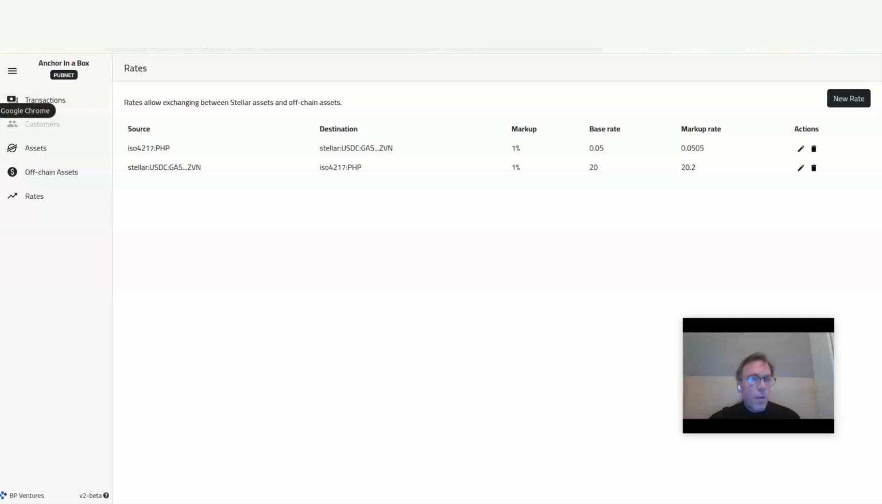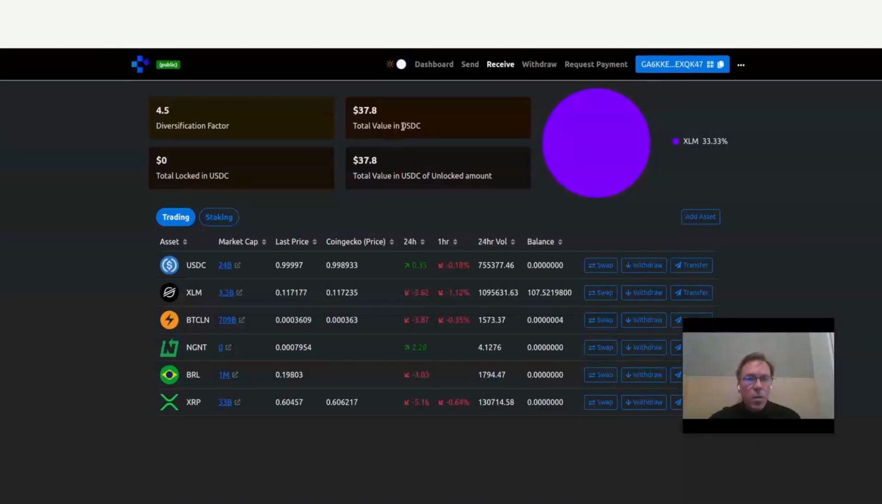So let's jump over to that. Now, we've got two versions of what we call our retail white label wallet. We've got this one, which is more of an investing wallet, and we've got more of a payment interface. So we can skin it. We've got a couple of skins that we can do.